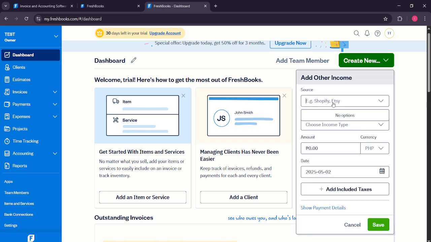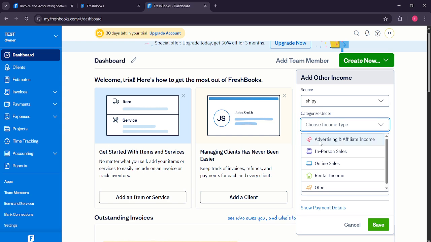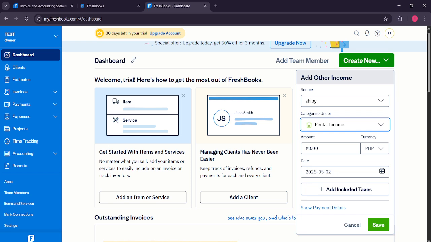First, click on Source. This allows you to describe where this extra income is coming from. You'll likely see a list of options or perhaps a field where you can type in custom information. Once that's done, move on to choosing the income type. This step helps categorize your various streams of income for better organization and reporting.